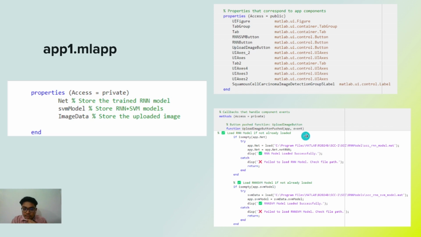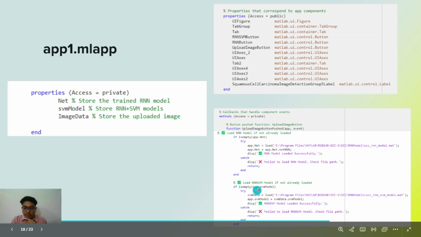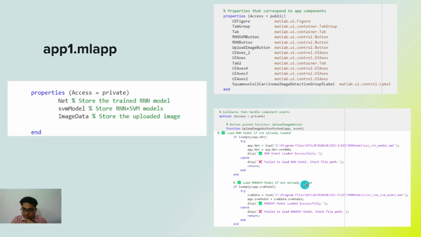Then here is the upload image button push. Whenever I push this button, it will load the RNN model and RNN SVM model if not already loaded. So it will check the model for the RNN here, and add the RNN model, whose name is SEC underscore RNN underscore model dot mat.